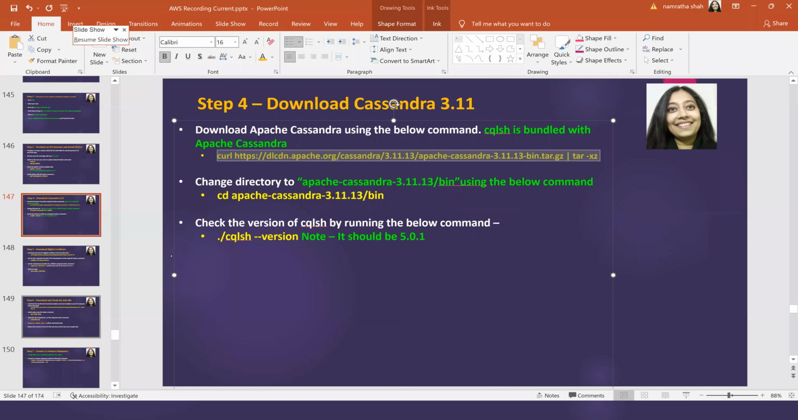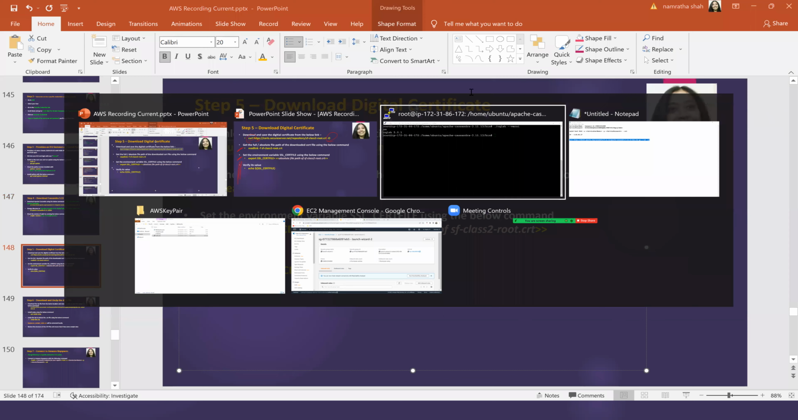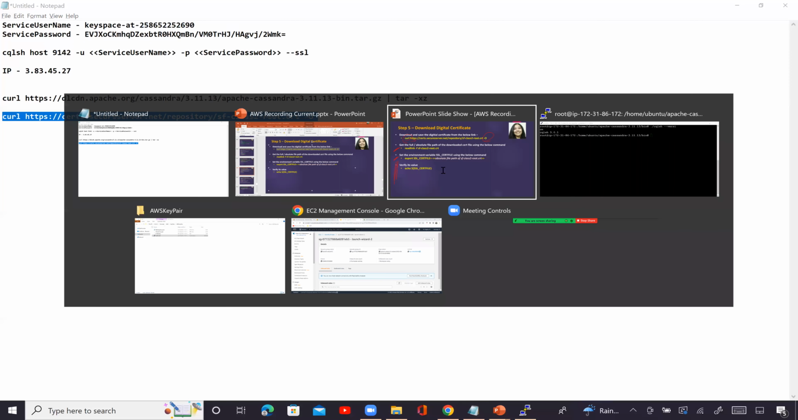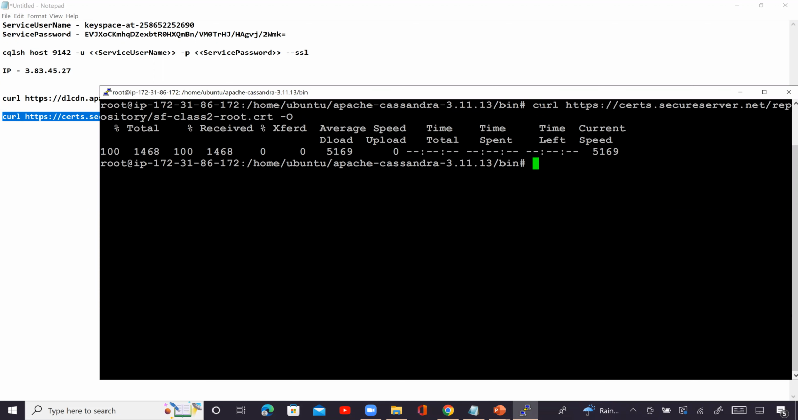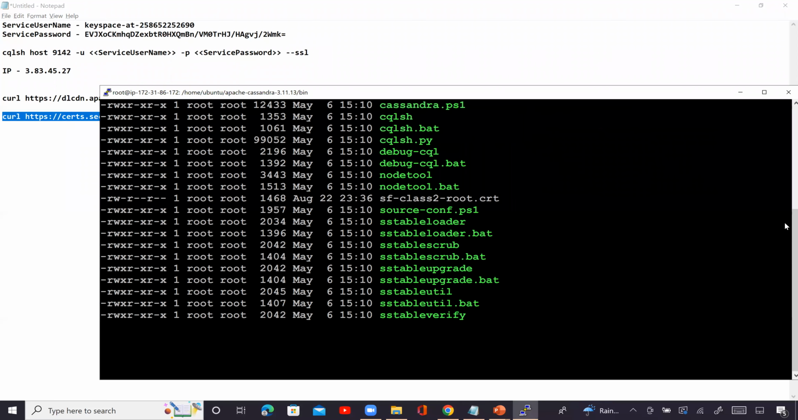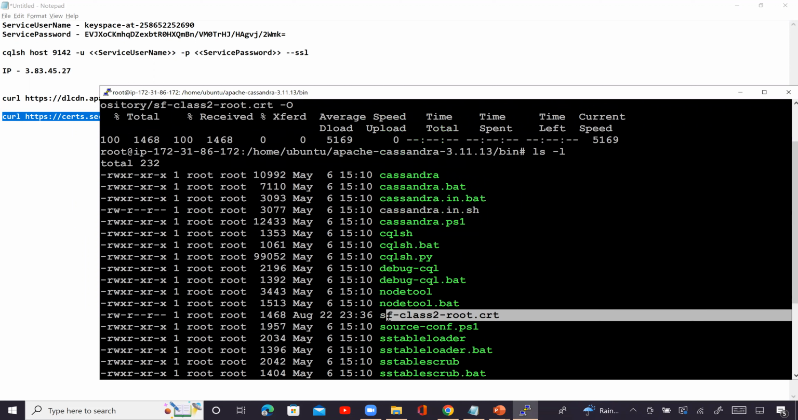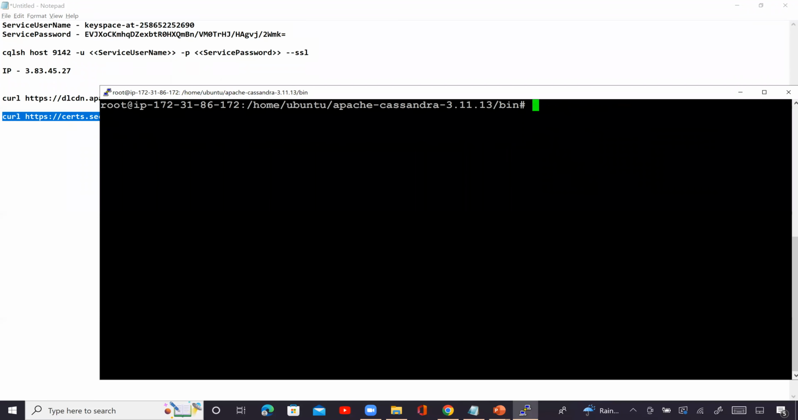So let me copy the link. Right, so this is the link right here. Copy. And go back here, clear the screen, paste it, enter. So a certificate has been downloaded to ls -l, and hopefully it should be somewhere right here. There it is. This is our cert file right there, sf-class2-root.crt. So we have successfully downloaded our cert file.